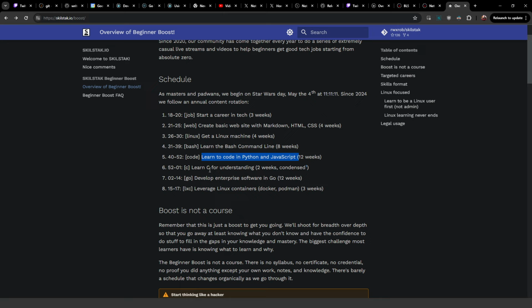Learn C for understanding. Again, C is critical to understanding how computers work. So we're going to do that over Christmas. Again, some of this stuff you could probably skip. You can skip the entire module if you don't want to do it. Develop enterprise software in Go. We're going to spend a lot of time developing in Go because it is the hottest language for getting a job. We're not going to fight about that. That's just the way it is.